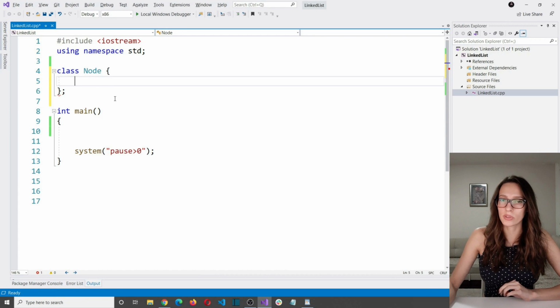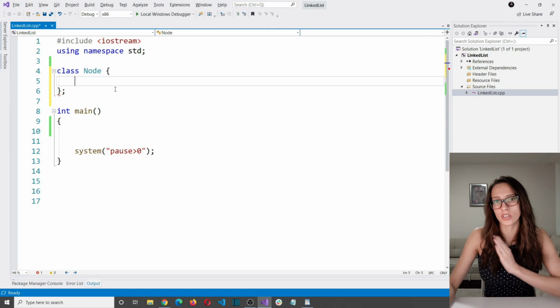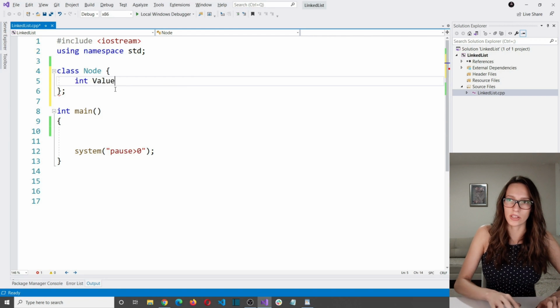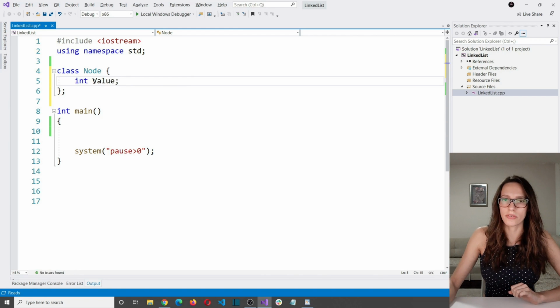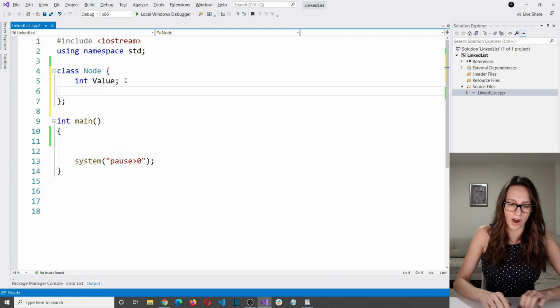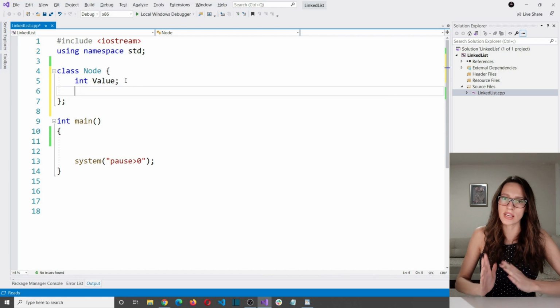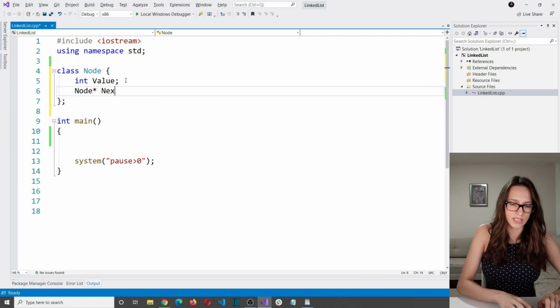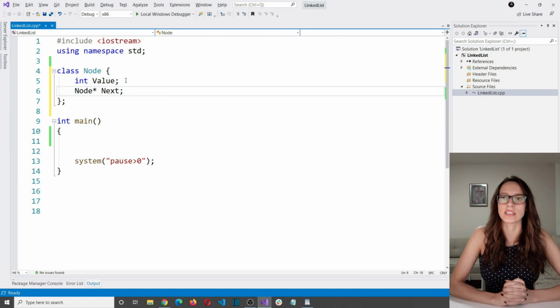So let's say, for example, that each element, so each node of our linked list, will store an integer value and a pointer to the next element. So I'm going to say int value. This is going to be the first part, and then the second part will be a pointer to the next node. So node pointer, and let's call it next, like this.